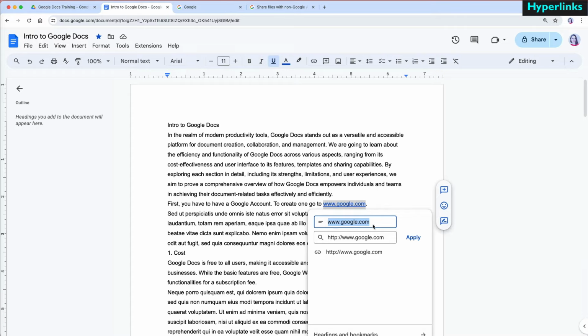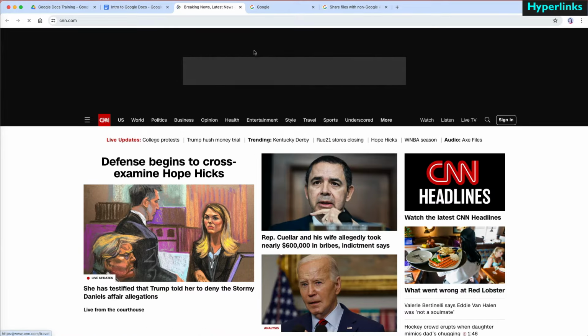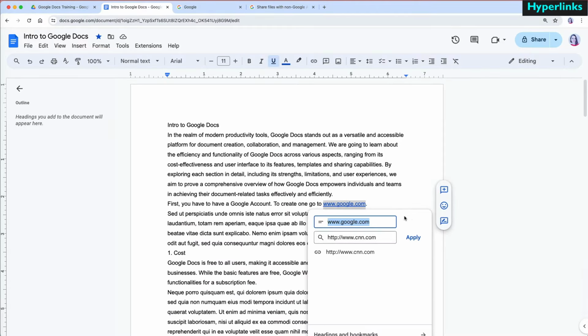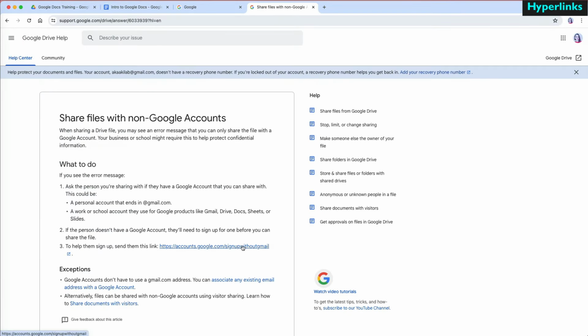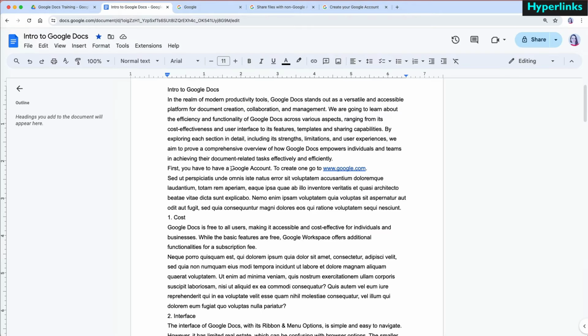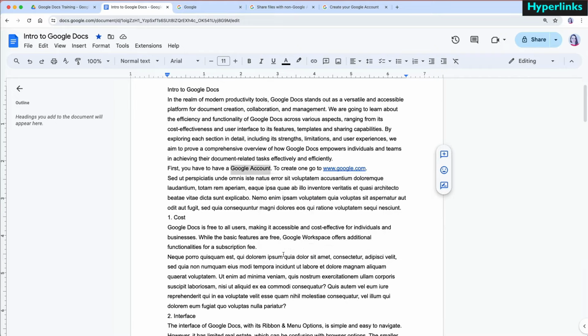I could change the address from Google to CNN, and even though the name still says Google, because I changed the actual address, clicking on it will take me to the CNN website. That's why you should always check and make sure that the addresses are correct for the names you use. You can also remove a link that is already in the document. Another way to add hyperlinks is to copy a URL address, then select some text in your document, right-click on it, and paste the web address.